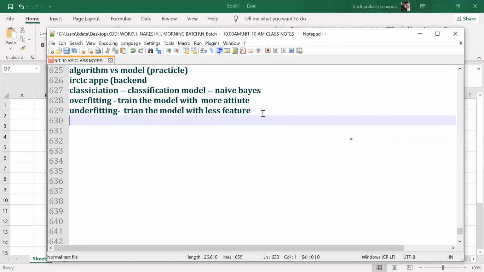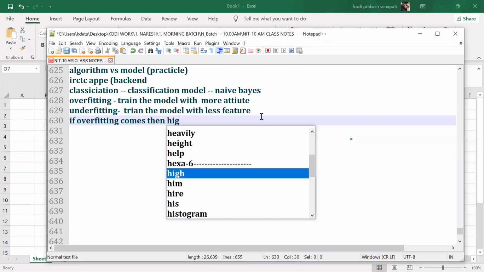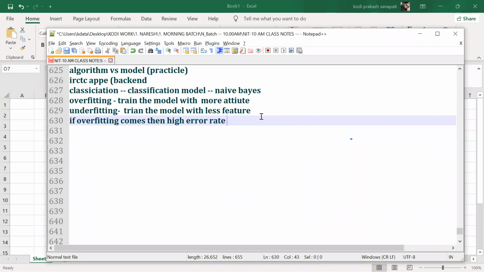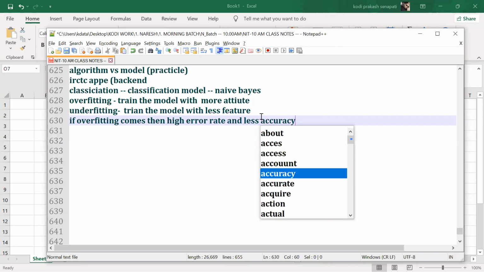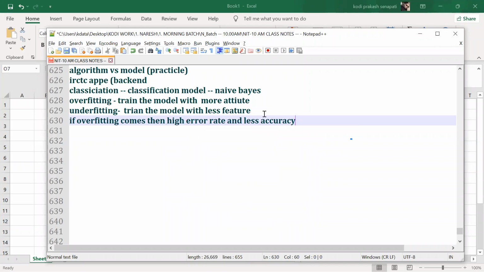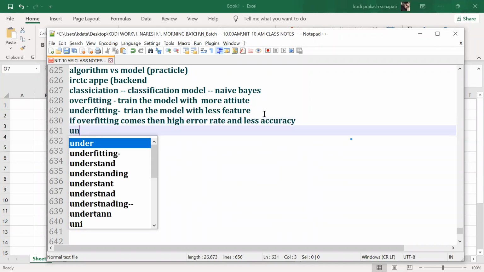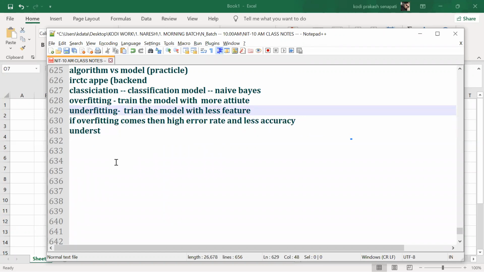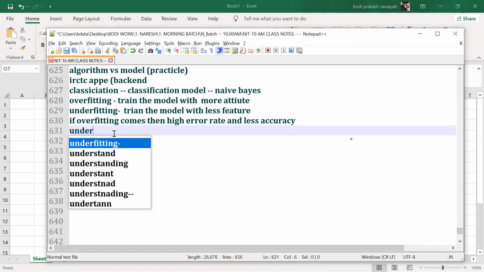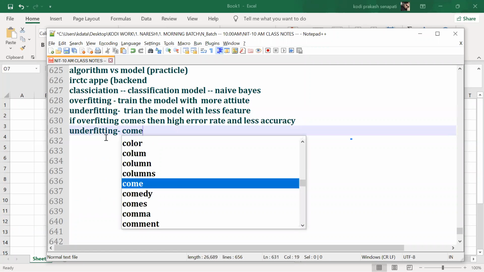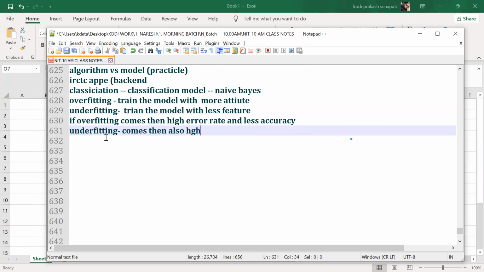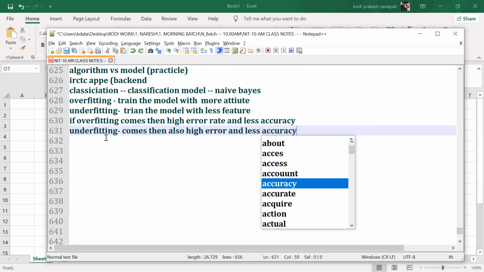Let me tell you, if overfitting comes, then what happens? High error rate, less accuracy. Understand? High error rate and less accuracy. If the underfitting problem comes, then also high error. Team, do you understand?